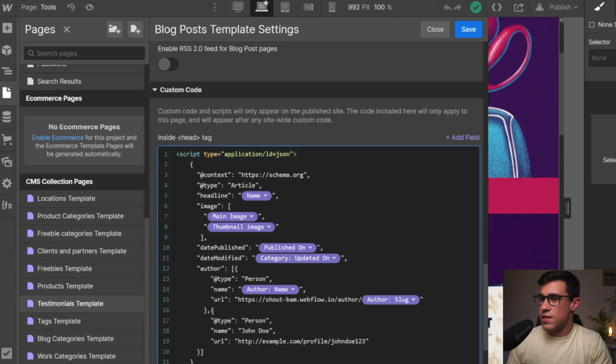Okay, and I'm not having a second author in this example here, so I can delete the comma together with the second author. And also, since I have only one author right now, I don't need these brackets because it doesn't have to be an array. So you can simply delete this if you have one author. Okay, and now we can basically save this.